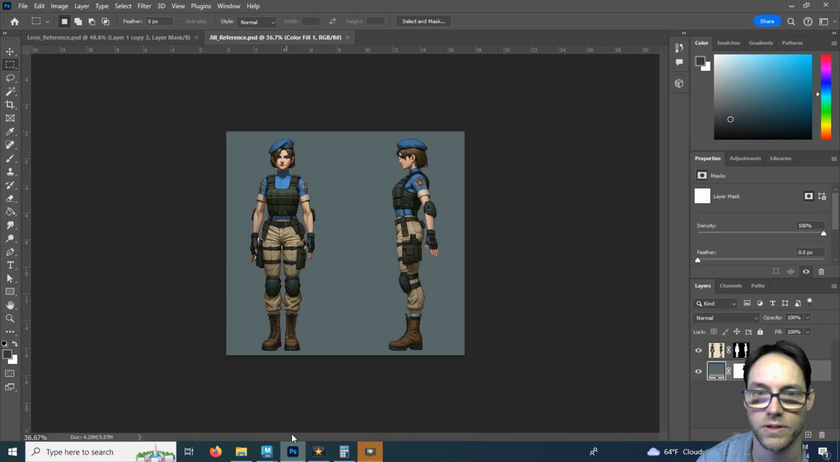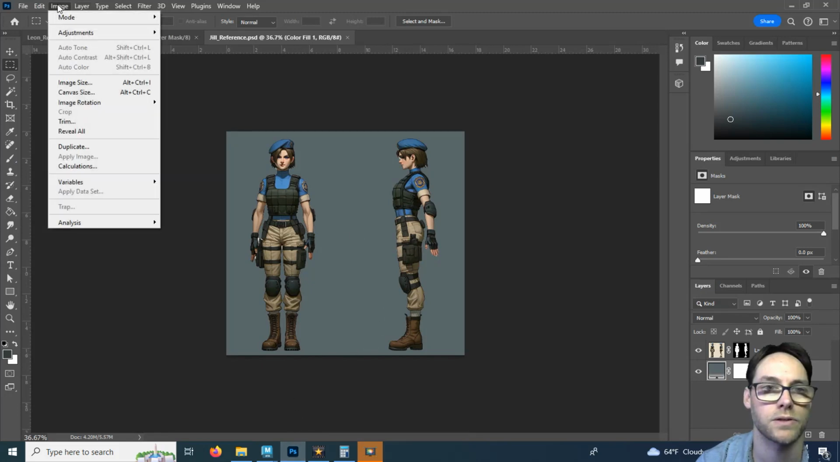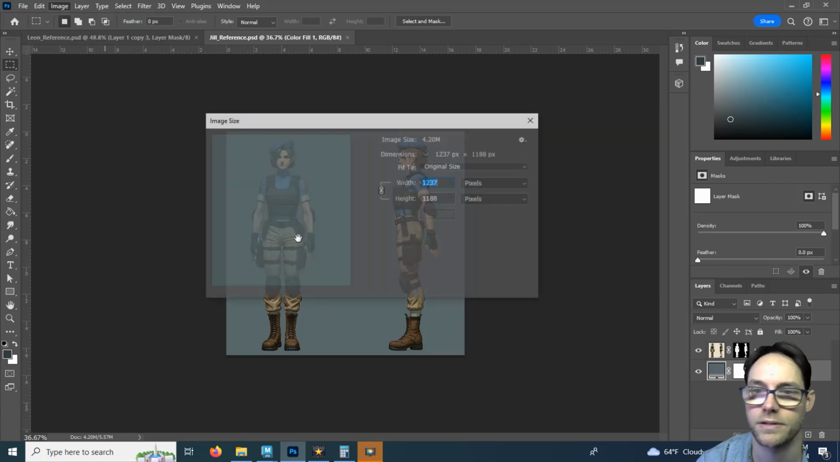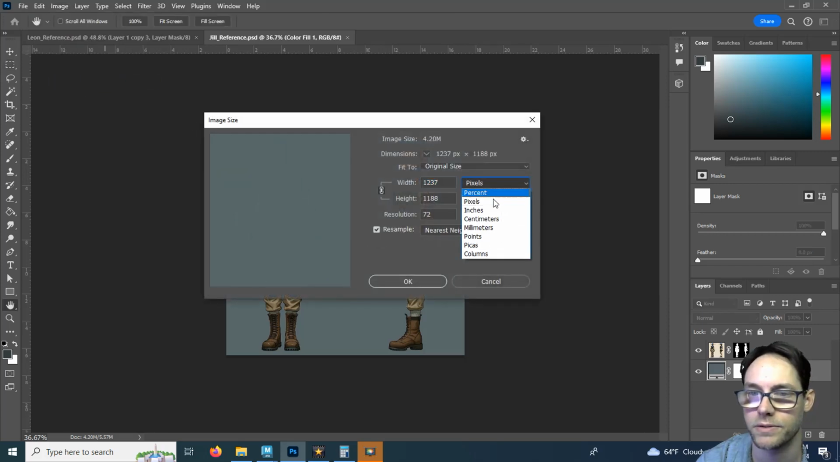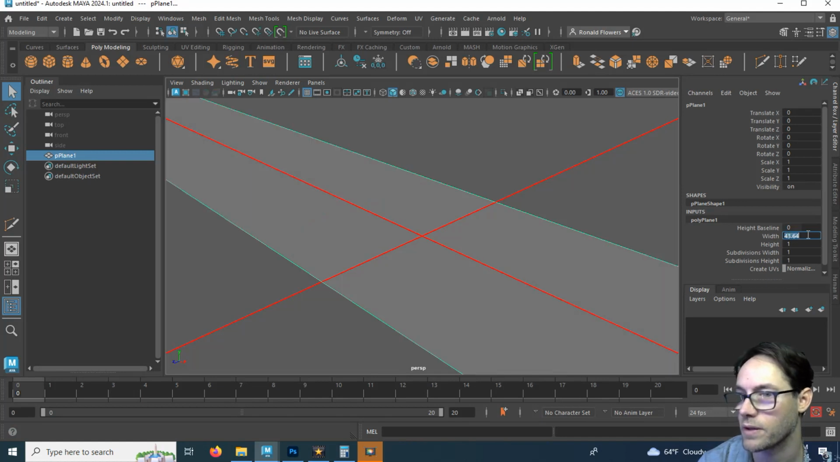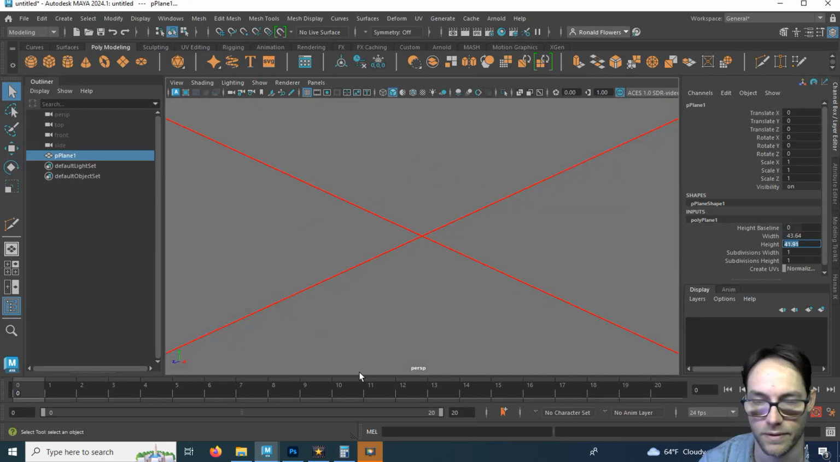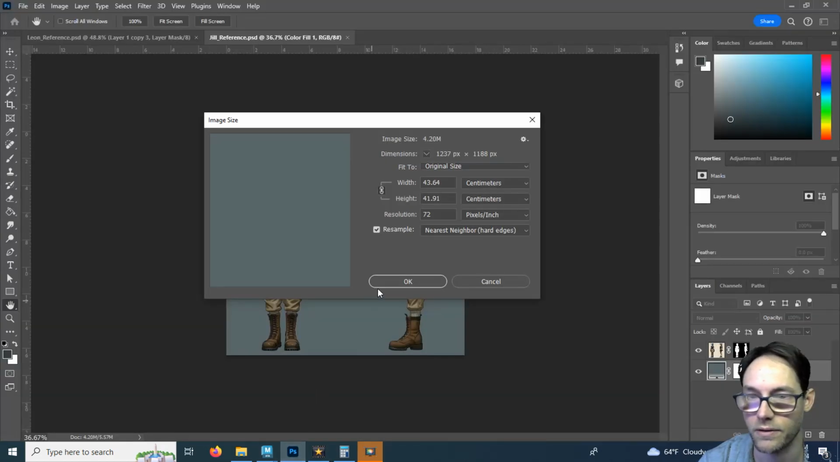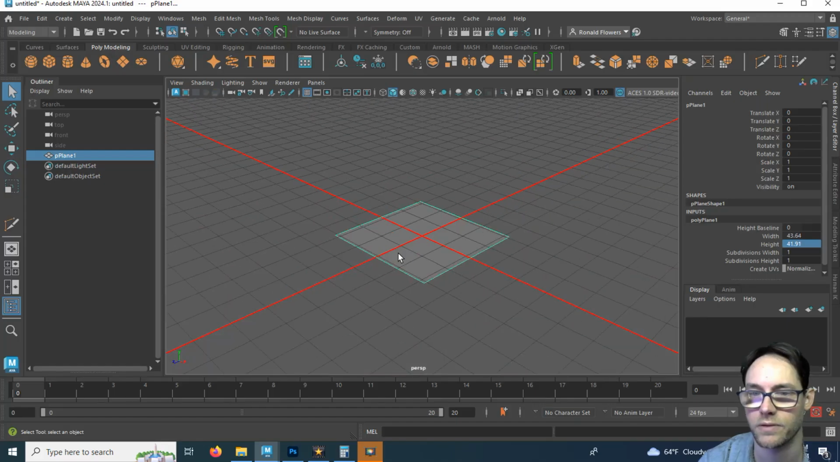So I'll jump into my Photoshop file here, I'll go up to image, come down to image size here. Let's change this from pixels to centimeters, and Jill is 4364 and 4191. So 4364 and 41, what was that, 91? Let me double check. Yes, I'll zoom that out.